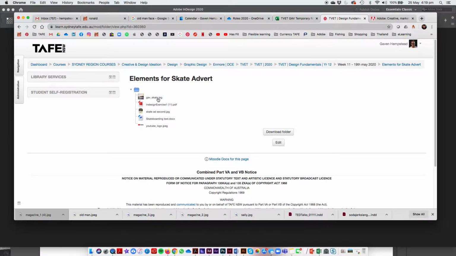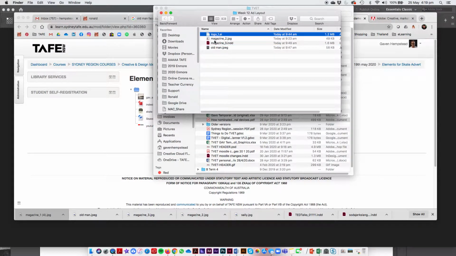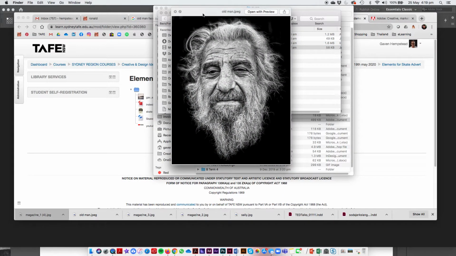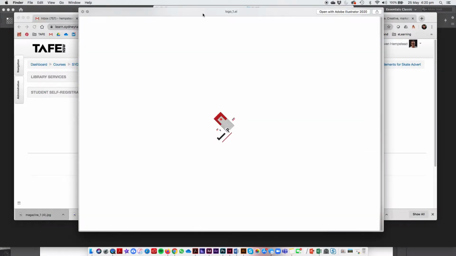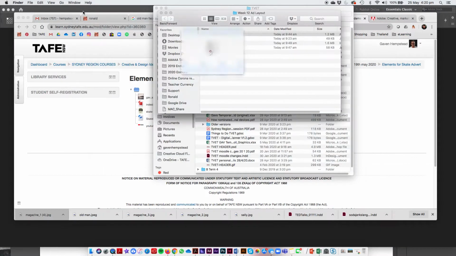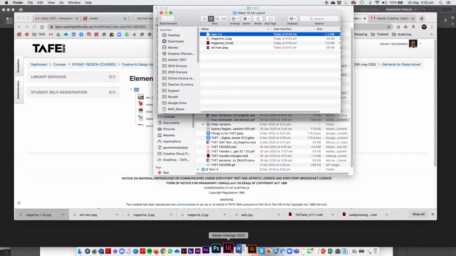Okay, so in that there'll be a bunch of images. There's a logo, there's a magazine that you're going to trace, and there's an image of an old man. So there's him. That's what we're going to trace, and this is a little made-up logo we're just going to chuck into it. So let's get straight into it.